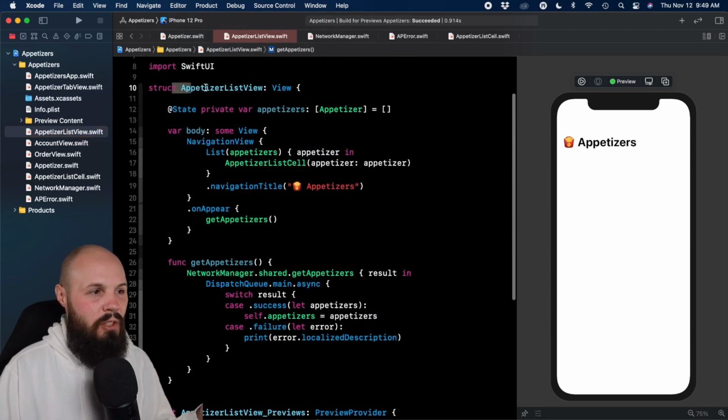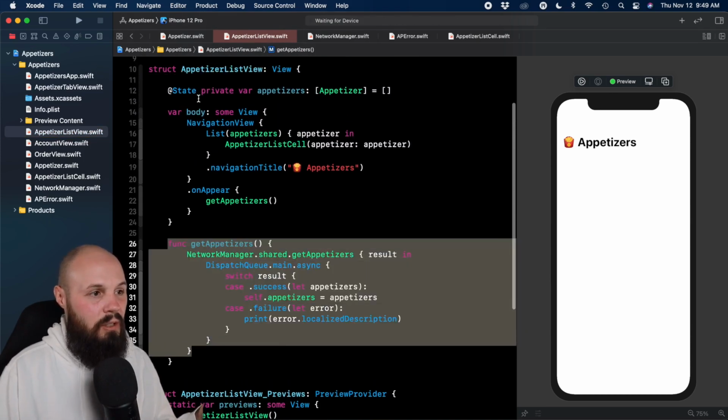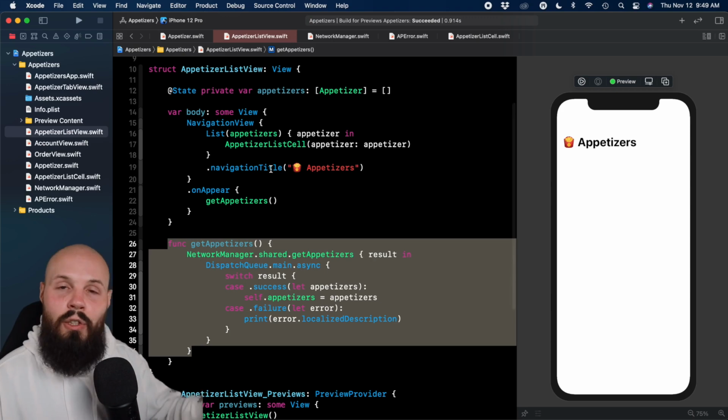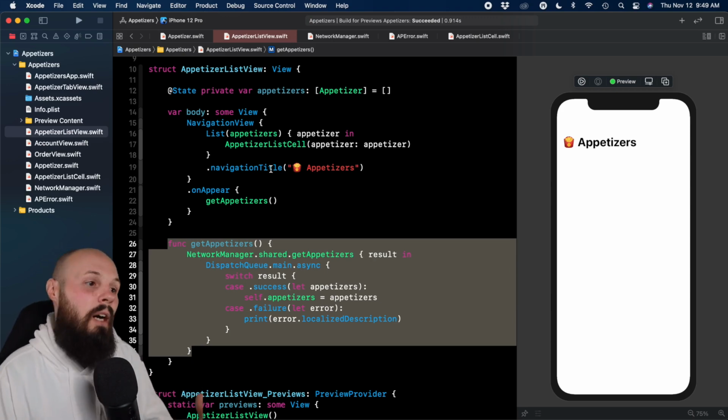However, it is in our view, right? You don't want your network calls in your view. This is what you want in your view model. You want your view to be as dumb as possible.